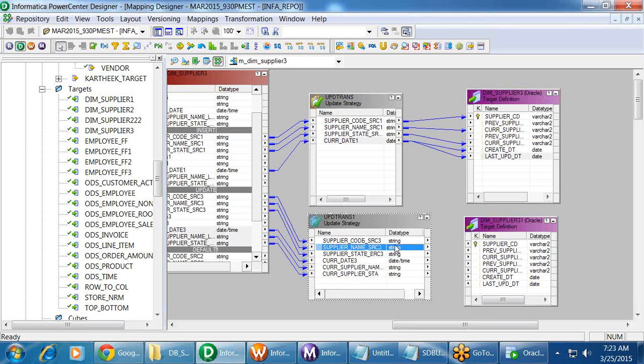Okay. So when you are actually updating your previous value, the previous value should be updated with the current value, and the new value will go and sit in the current one. So let's say supplier code, supplier name source is going to be the current supplier name, all right, and supplier state source is going to be the current supplier state. So what is the previous value when you're updating? So it's going to be the current supplier name will go to previous supplier name, and current supplier state will go to the previous supplier state.